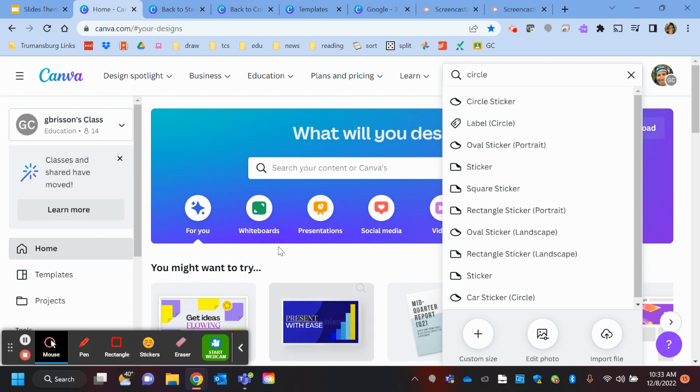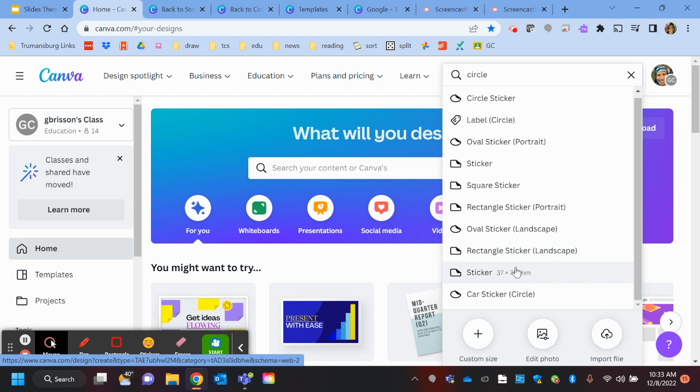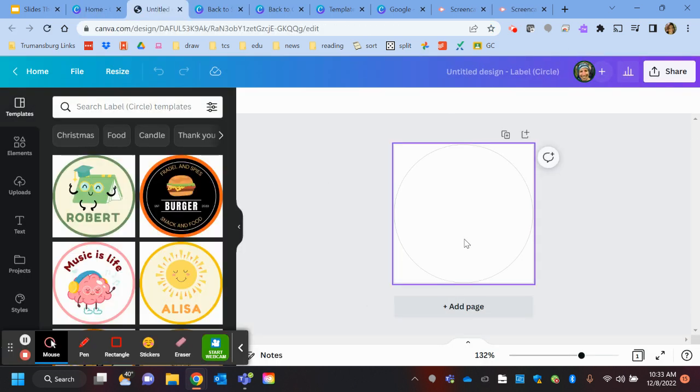So here we are with the home in Canva, and I got prepared to make a circle sticker or circle label. There are so many different choices that you can pick for your shape. So I'm just going to say circle label, 2 inches by 2 inches. And here I have this, and I can choose to put in my guide. I'm just going to choose a yes and a no because we're going to keep it simple.